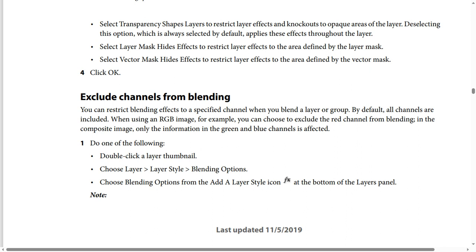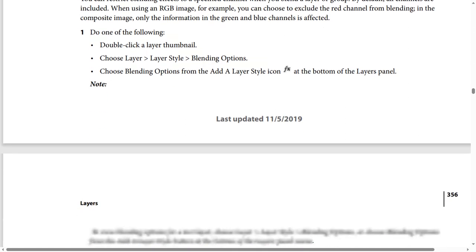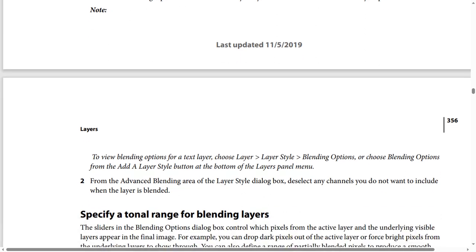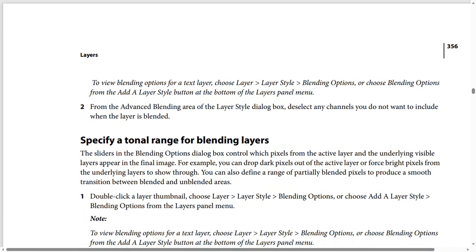You should do the following. Number 1: double click a layer thumbnail, then choose Layer, then Layer Style, then Blending Options. Or choose Blending Options from the Add a Layer Style icon at the bottom of the Layers panel. Note, and be careful again: to view blending options for a text layer, choose Layer, then Layer Style, then Blending Options, or choose Blending Options from the Add a Layer Style button at the bottom of the Layers panel. Number 2: from the Advanced Blending area of the Layer Style dialog box, deselect any channels you don't want to include when the layer is blended.